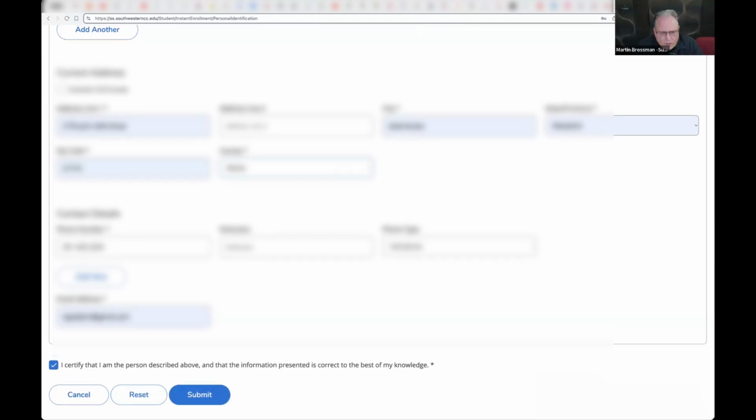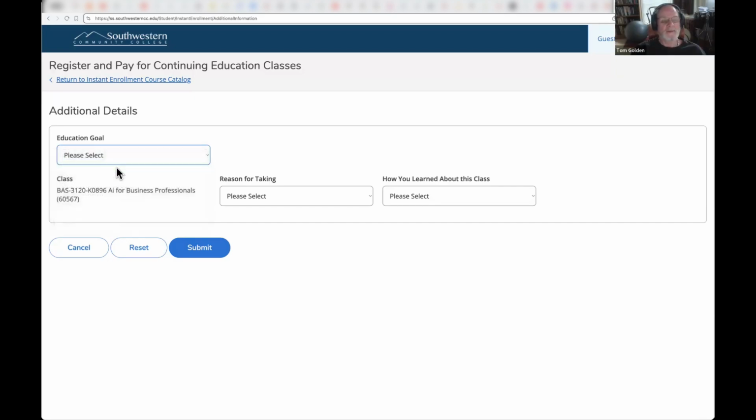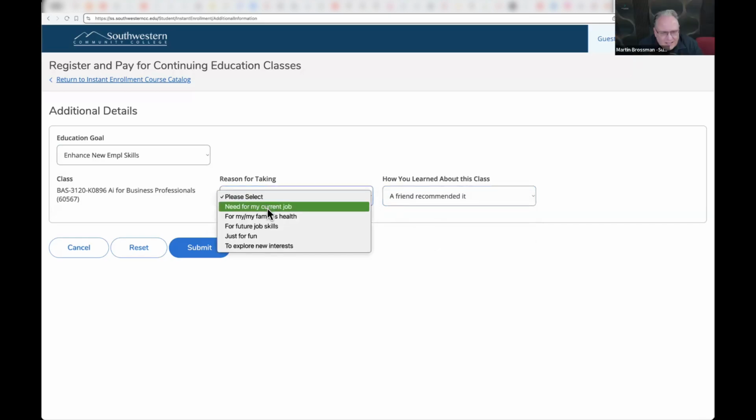Now it says, hit submit. If it doesn't submit, you have to go through and double check each one of the stars to see which one you left out. Yep, click submit now. I'm glad I only have to do this once. For the best AI training out there. There we go. It's going to be good training too. Yes, it is. Education goal, enhance employment skills. Right, good. How you learned about this class: friend recommended it. Reason for taking, explore new interests. That's good. Then click submit.